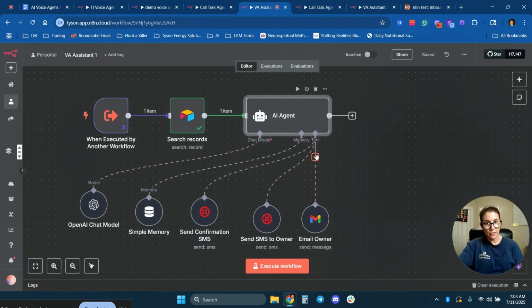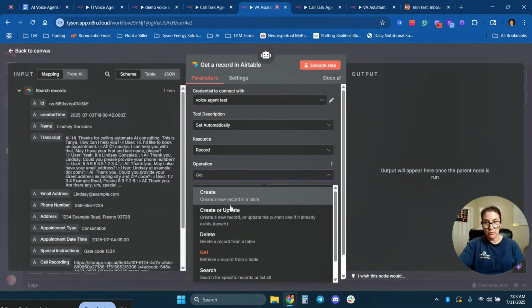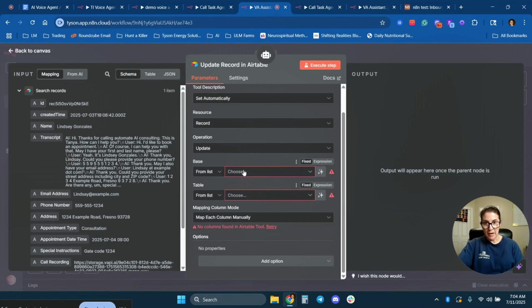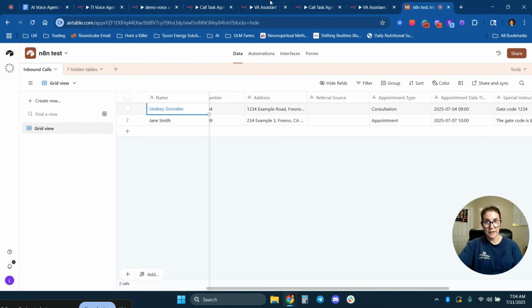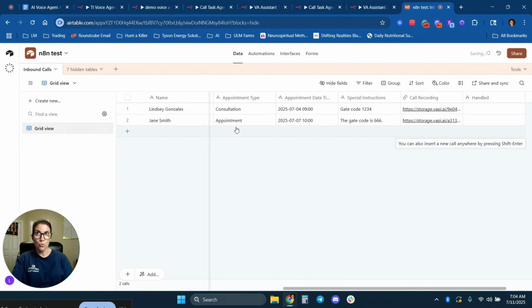Okay, the last tool that we're going to give it is the ability to update a record in Airtable. So we're going to rename this update record in Airtable with the proper capitalization as per our system instructions so that the agent knows exactly what it is looking for. Okay, and then I'm going to map it to this Airtable database, and it's going to inbound calls. And basically what this tool is going to allow the agent to do is it's going to mark these as handled. So handled just means it has been addressed.